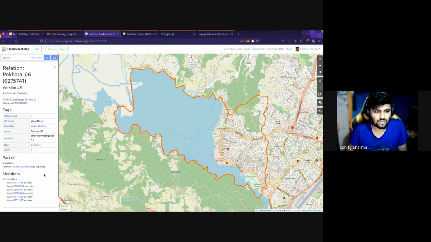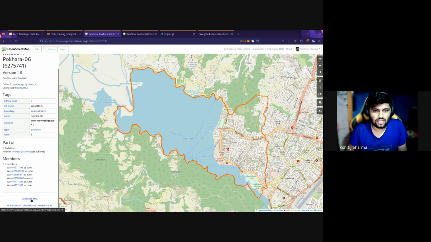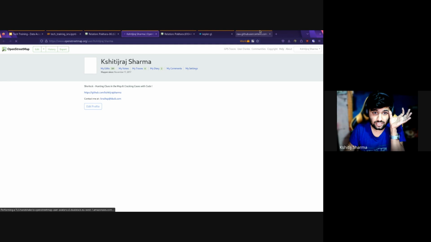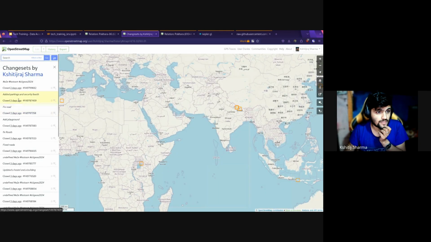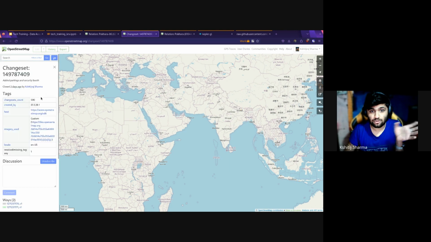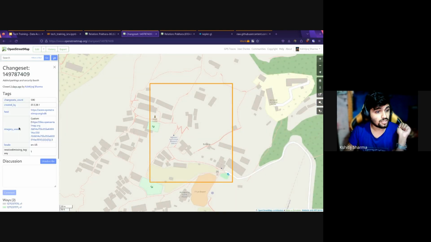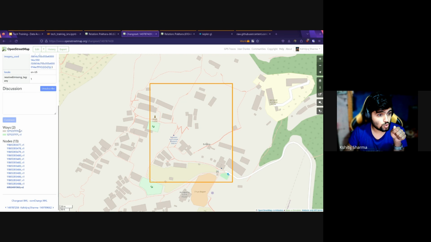Let me showcase what an XML file is. What I did before, I did some mapping a couple of days ago. Okay, I did a parking lot and security post in this area. Now, it contains 2 ways and 13 nodes, right? This would be important if you want to process the OSM data in order to get the data into the useful formats you want.